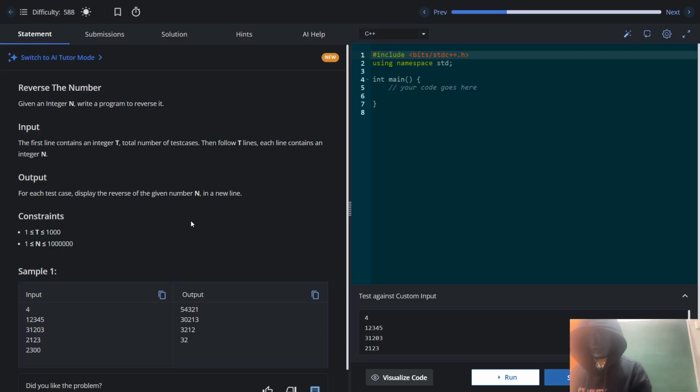So in this video, I'll be solving the 23rd problem and it is reverse the number. Given an integer, write a program to reverse it. The first line contains an integer t, which is the total number of test cases. Then follow. So basically in the first line they have given integer t.